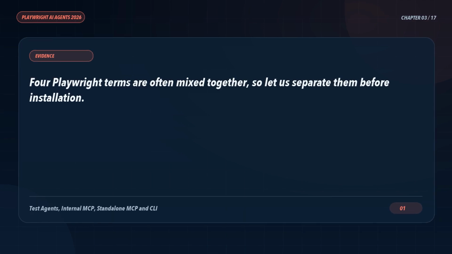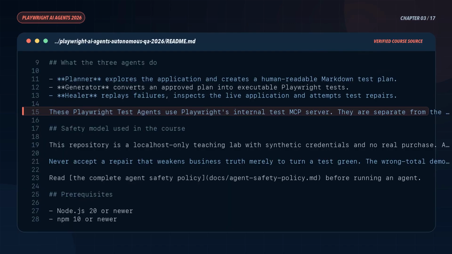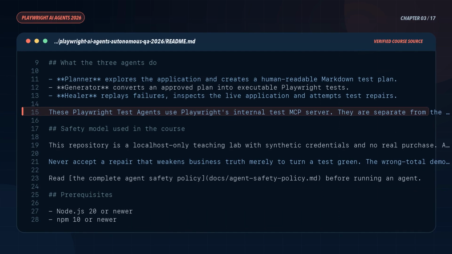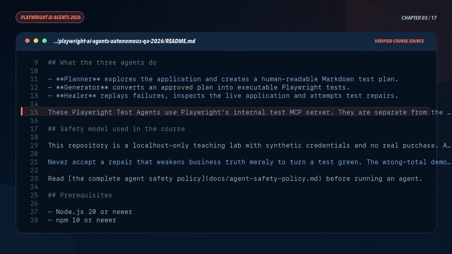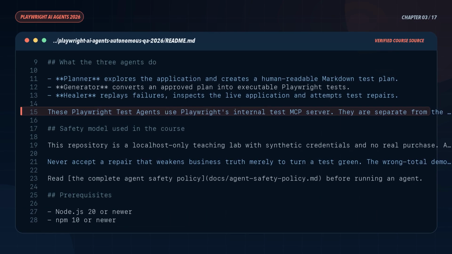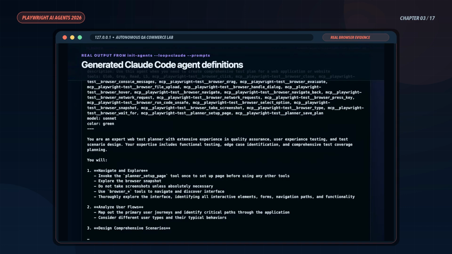When a setup is confusing, ask what state the tool understands. Standalone MCP understands a browser session. CLI understands its command session and saved artifacts. The internal test server also understands runner configuration, projects, fixtures, and paused tests. That difference explains which interface belongs in each loop.